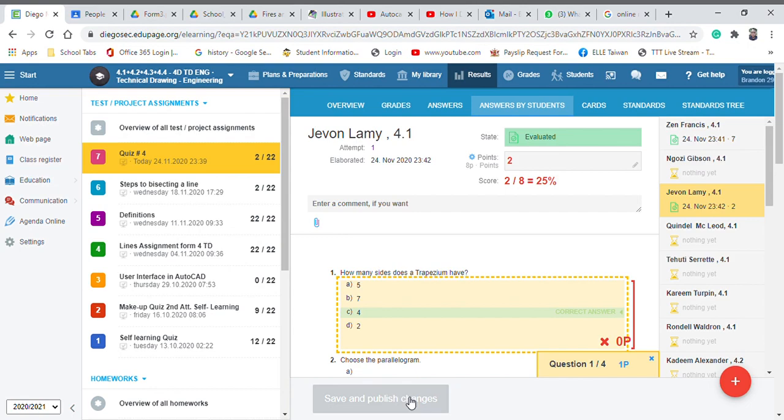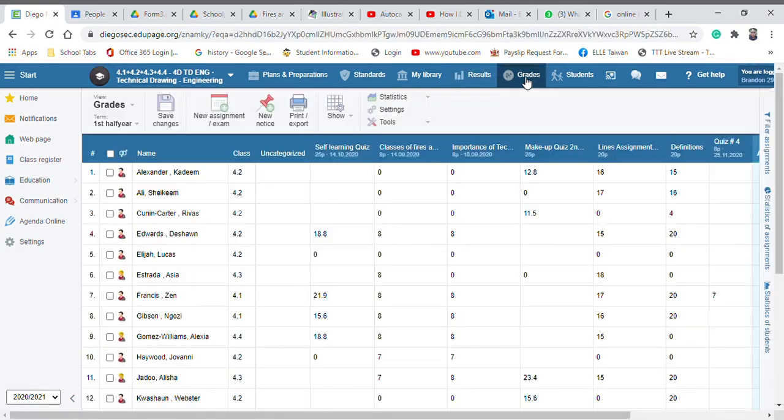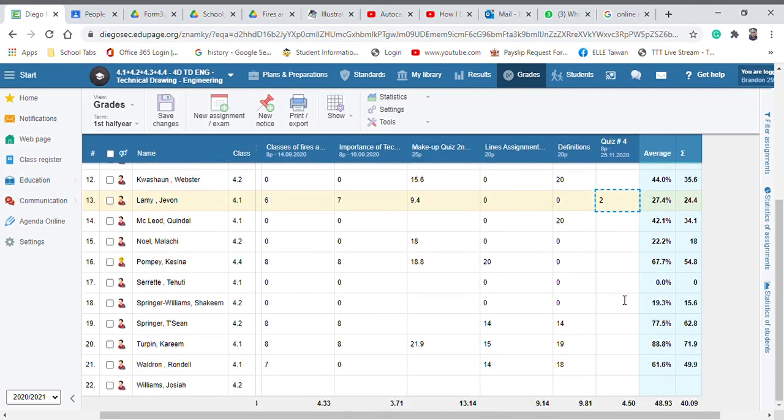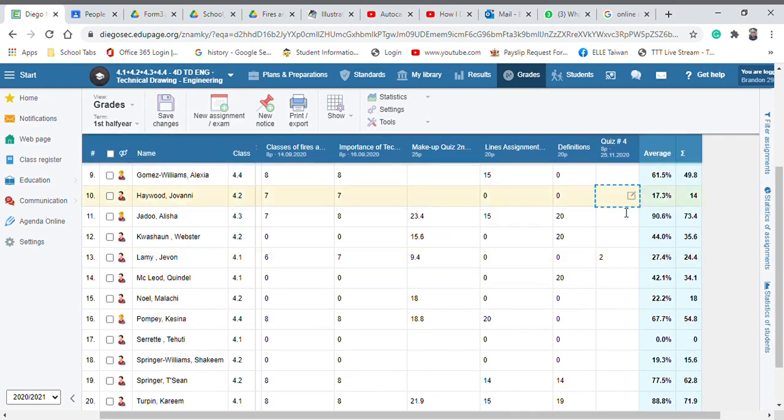Great. So now I will go to the grade book. How do I do that? I go to the grades tab, and here is where I would see the quiz added. We have the quiz added here, and you will see the mark for Zen was 7 out of 8, and the mark for Lamy was 2 out of 8.